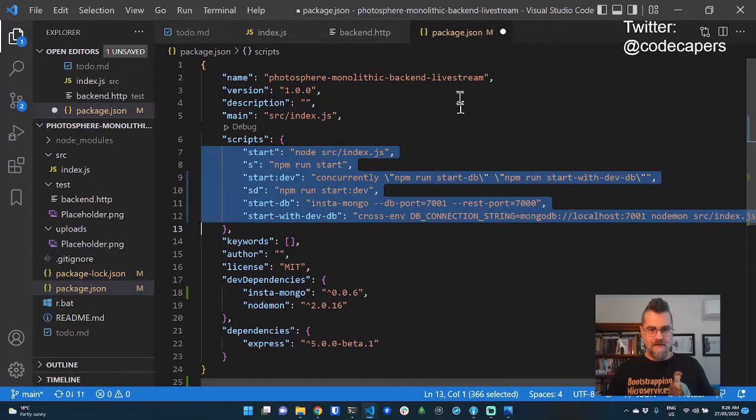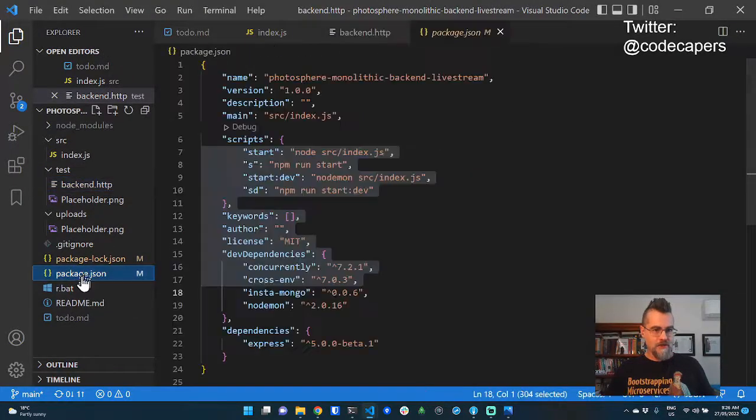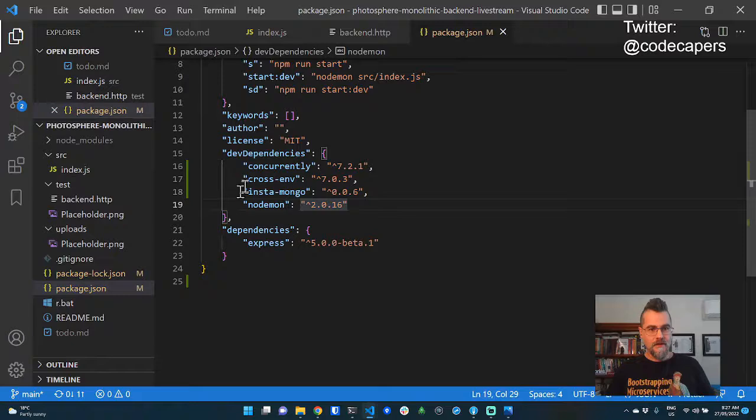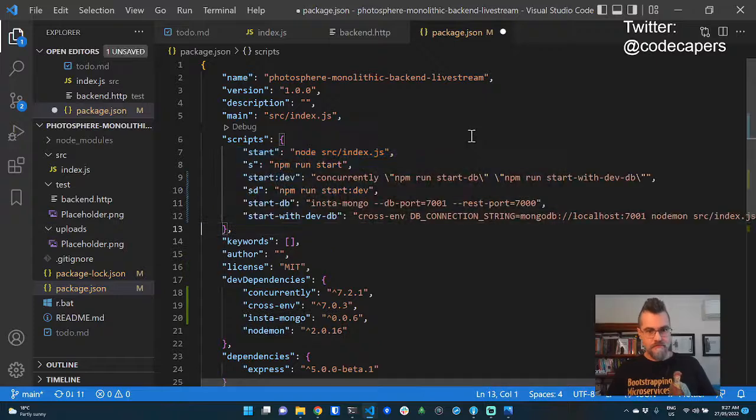So I've just copied that there. I'm just closing my package.json file. I'm going to reopen it. We should see now that I've got concurrently, cross-env and Insta Mongo. I'm going to update the scripts with the ones I just created. And I'm going to test this.